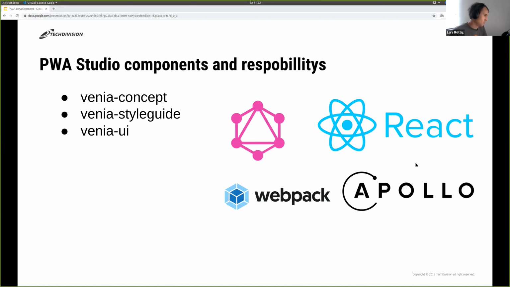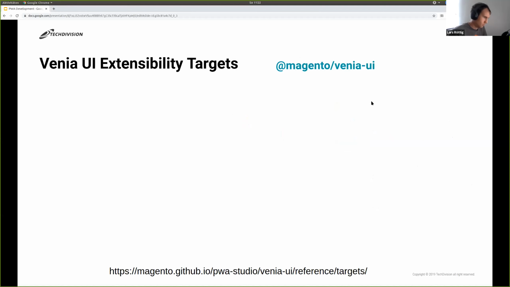So let's speak about extensibility. Extensibility is built into Magento PWA Studio since version 6. And the approach we took is using a concept called targets. Targets allow us to add additional logic to PWA Studio.